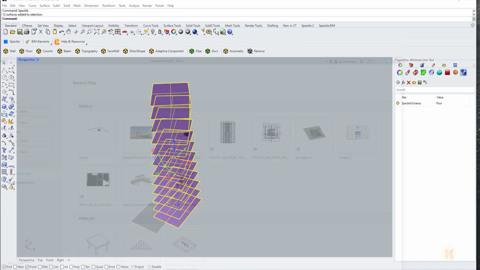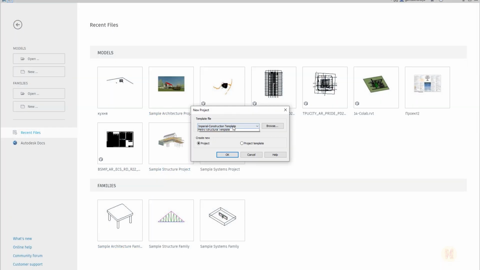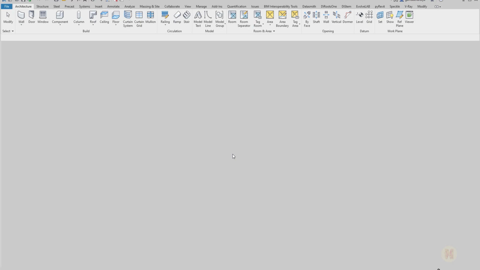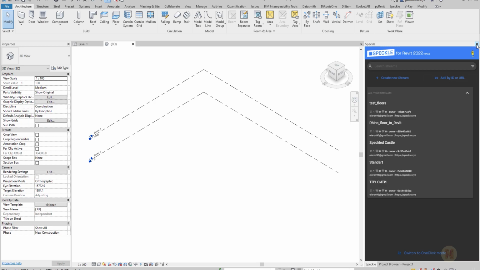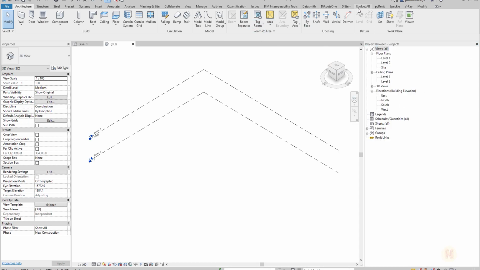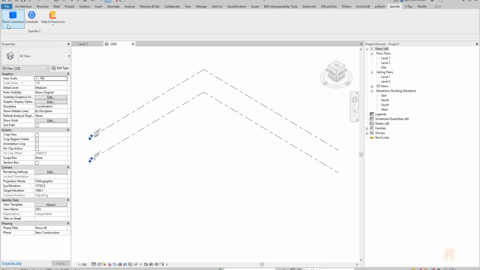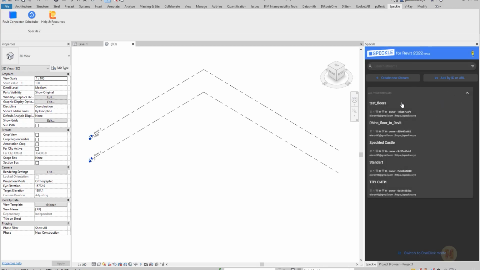And now we can go to Revit. Let's go to Revit and create a new project, as you see. I don't have anything in this project. Let's go to the 3D view. I already have Speckle here, but if you don't, select the Revit connector and you will get it.